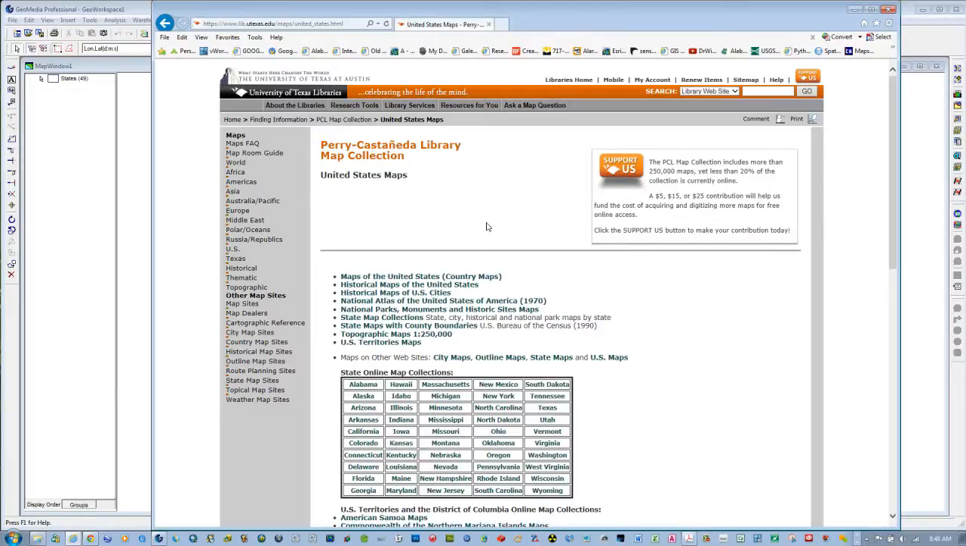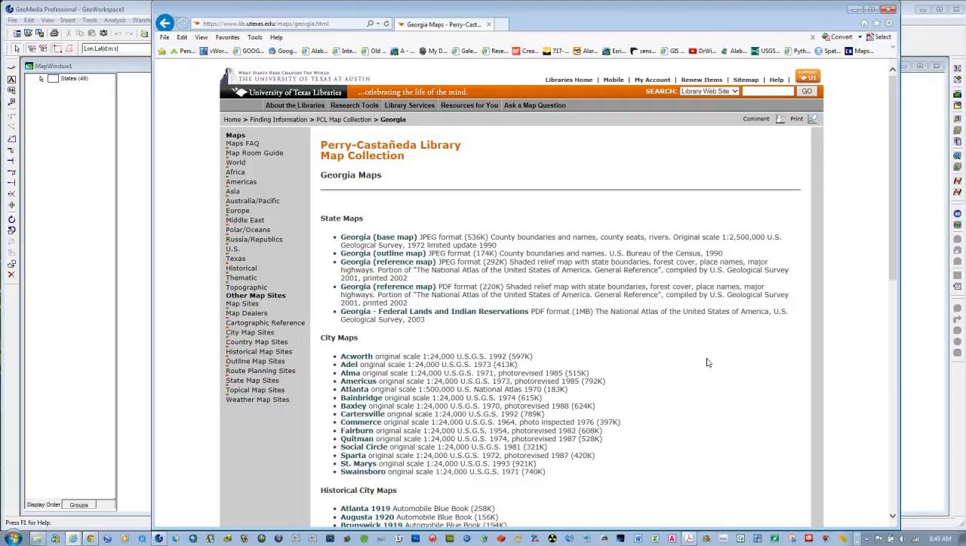And Perry Castaneda Library at UT Austin is a great, great resource for maps of the United States as well as other countries on the planet. You can see the list of map opportunities here. We're going to go to Georgia and left click. And you want to download a map that's in JPEG or TIFF format. You don't want to download one in PDF. So here's one, Georgia reference map, JPEG format.